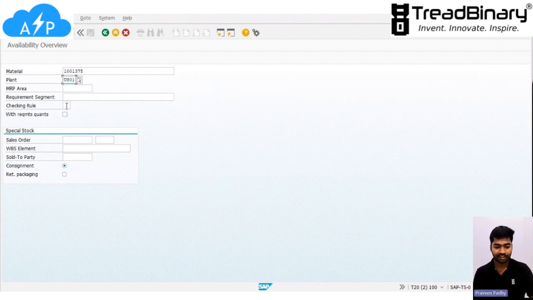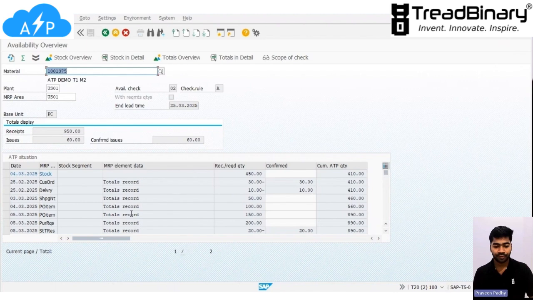We will also have to mention the checking rule. Since we were checking it for the checking rule A, I will insert the checking rule A and I will hit enter. Okay, so what we see now on the screen is the availability overview for this product in plant US01 for availability check 02 and checking rule A.